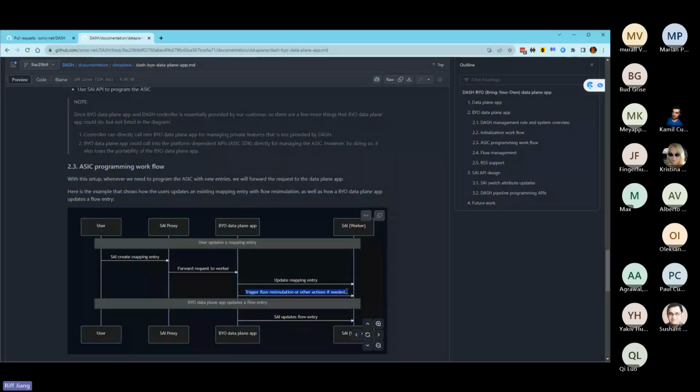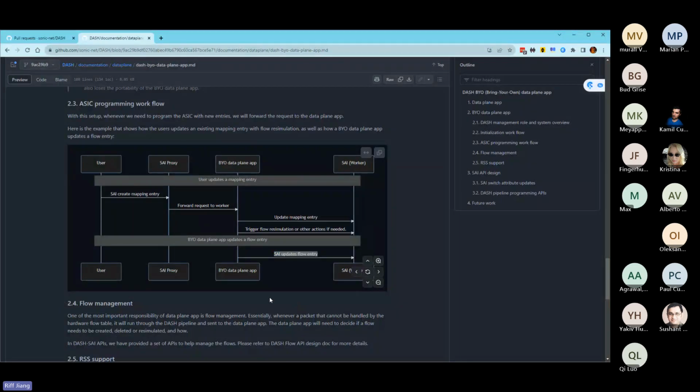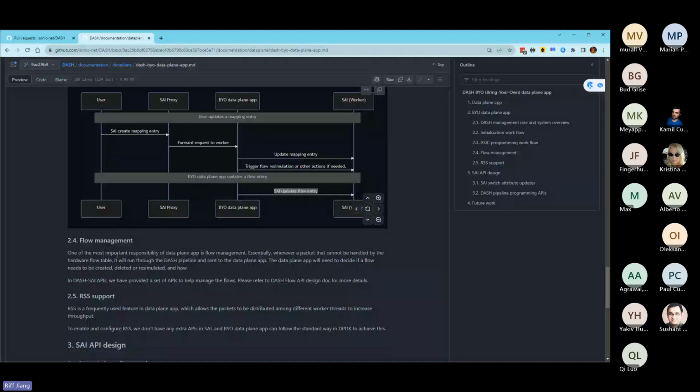Then it goes to here, and once it is done, it basically updates the entry and triggers the flow simulation, and this one is done. And this one updates the flow entry. Then at this moment, when the packet comes to the Dataplane app, of course it can directly trigger the flow entry updates. FastPass will be this case, and with this model, the flow management is actually already covered, like here.